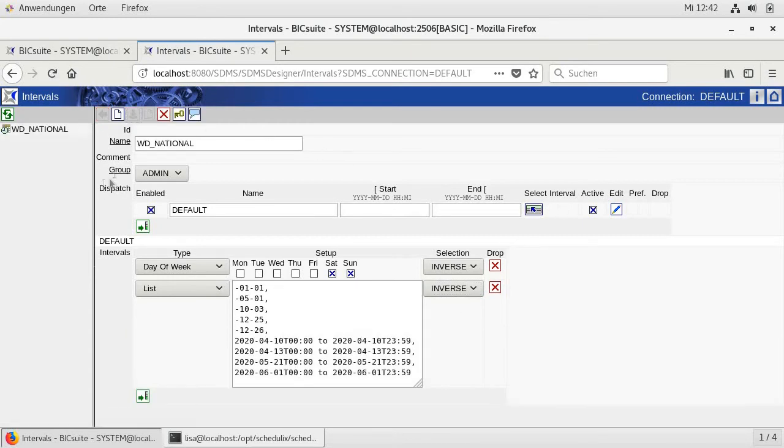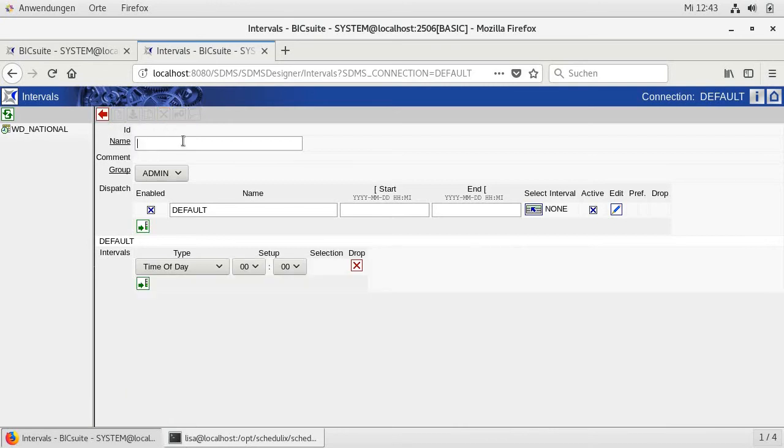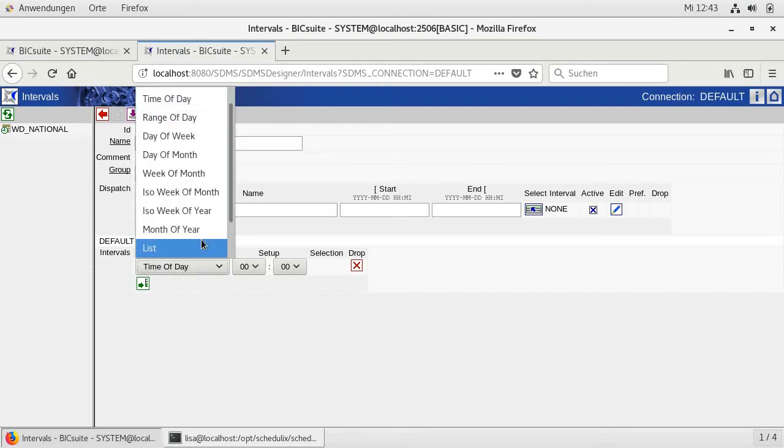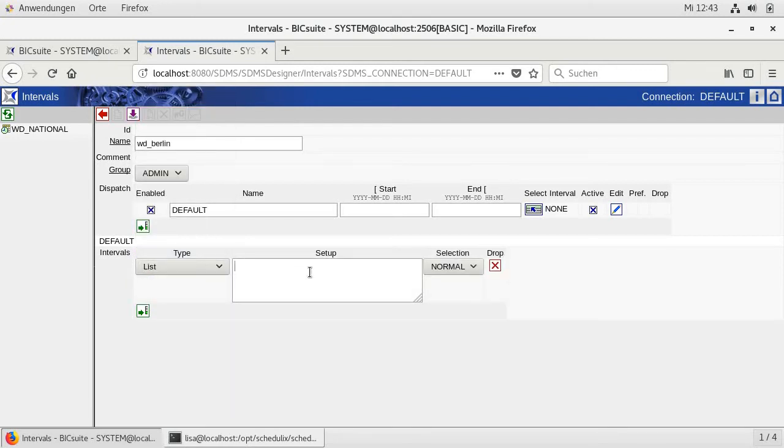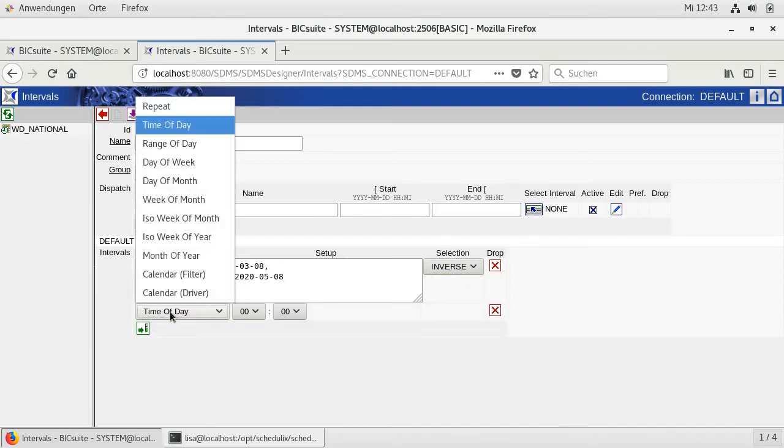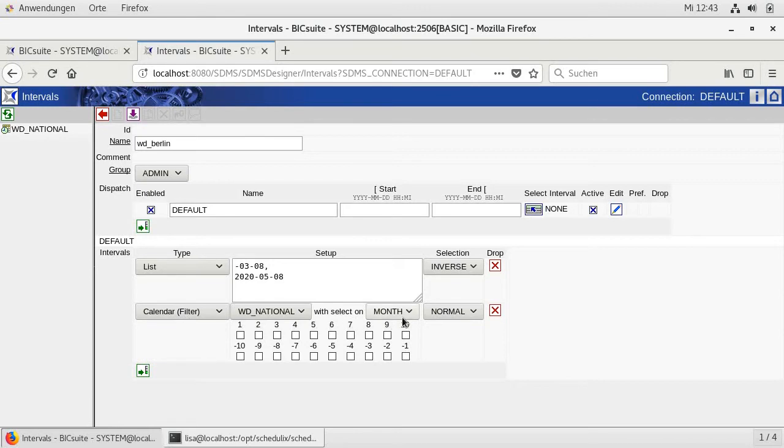I create the lists for Munich, Berlin and Hamburg in the same way. And enter those additional public holidays in the list which only apply in the respective state. To make sure that the calendar does actually only contain the workdays for Berlin, I add the filter WD National, and for performance reasons I change the option Select on Months to Day.